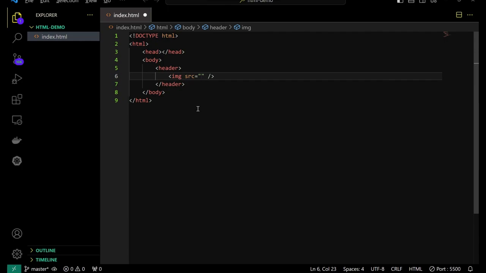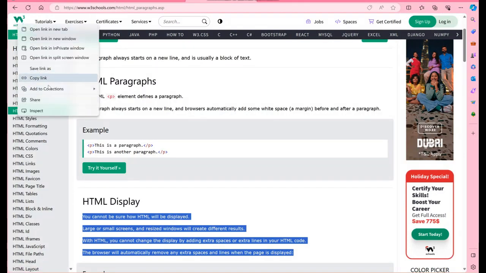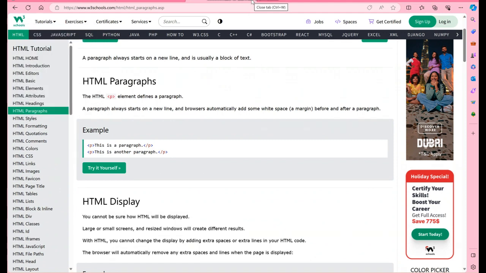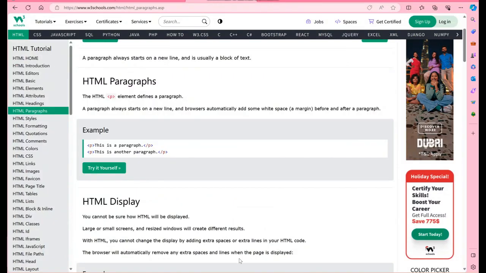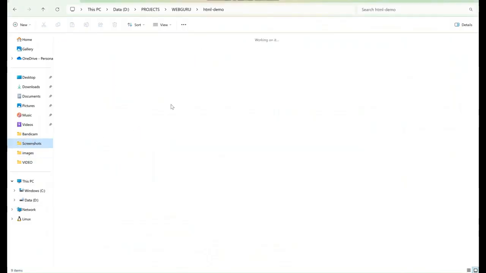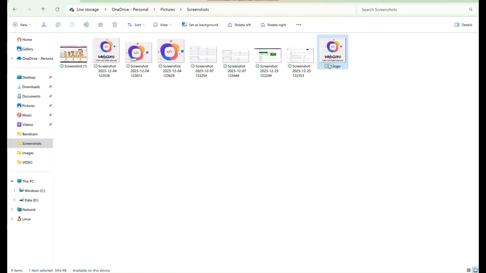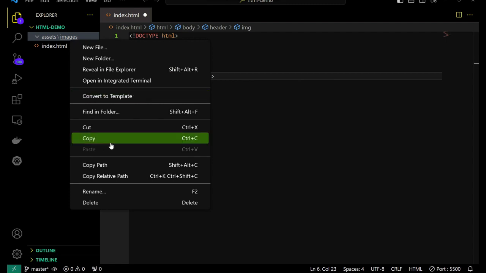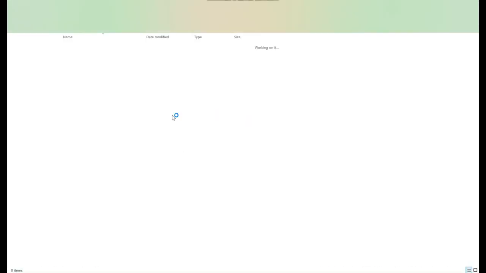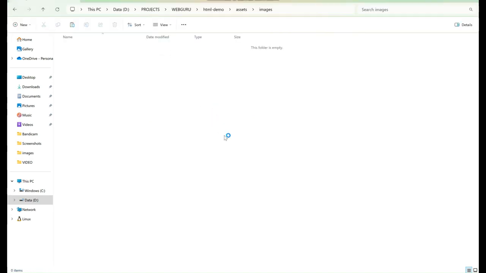Okay, so you can download your logo from here, suppose I'm downloading this one. Suppose I have this one, so I can copy this one, and I can go to my application. Generally we follow this approach: in assets, we generally create an images folder, and in that images folder we paste our images. Whatever images we have, we can contain them in that.